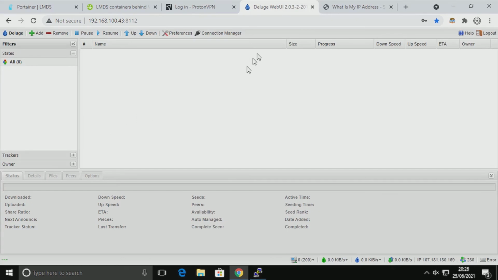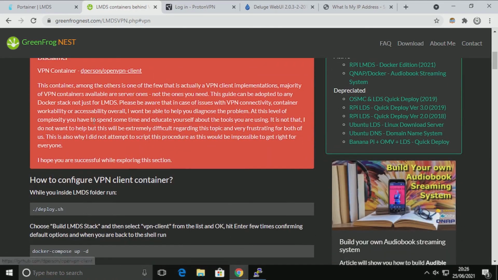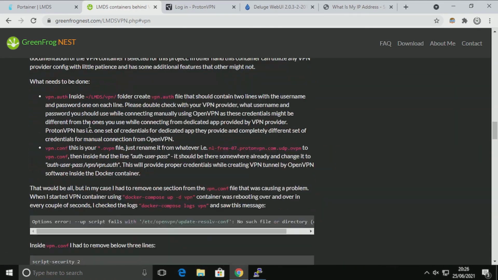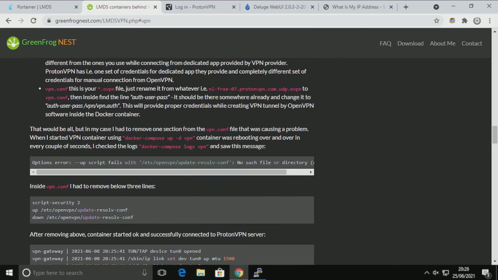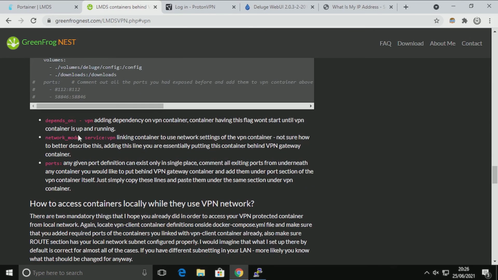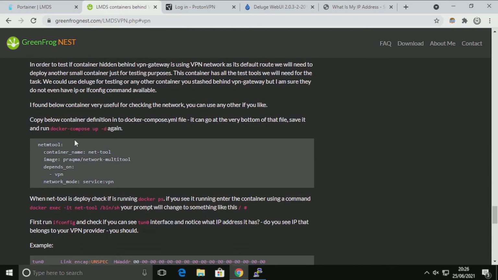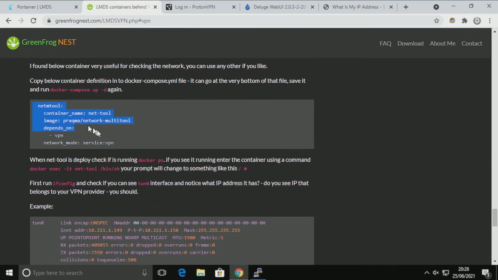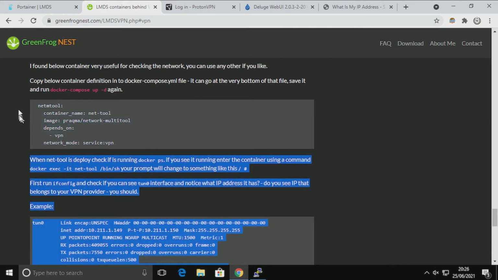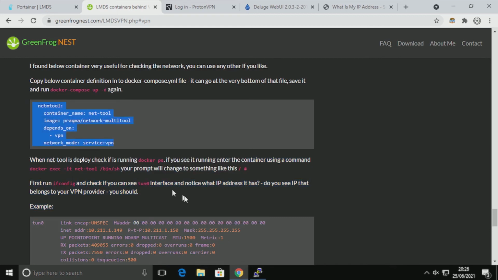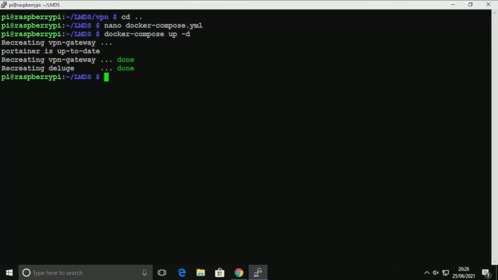Now let's try to do some additional testing. As I said, I'm just going to grab one of the containers from the website, from the FAQ section where I wrote down everything I just did in the video, so you can read it through if you like. What I'm gonna need is this container in here. As you can see, it's already saying it depends on VPN and its network mode is exactly the same as what I changed for the Deluge container before. So I'm just gonna grab this and again edit the Docker Compose file.